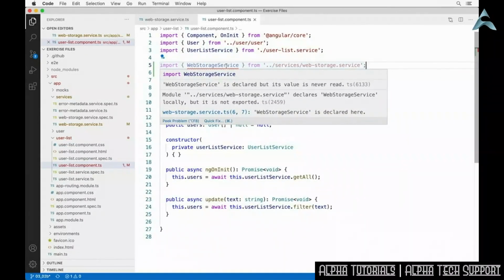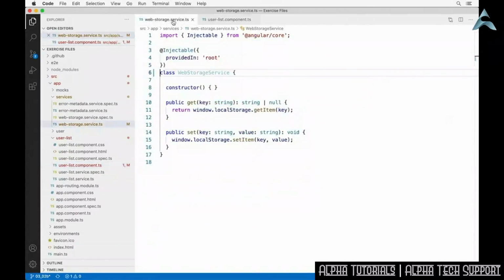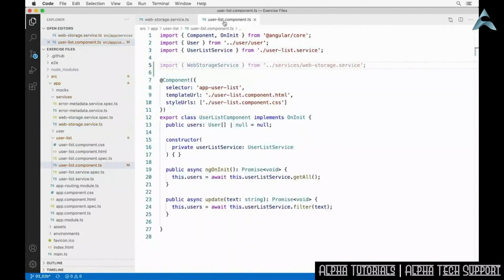But imagine someone else on your team wrote the code for the web storage service. Now we know exactly how to fix that error. So I'll go back into the web storage service file, add that export keyword, save my changes, and if I go back to the user list component, voila, the error is gone.